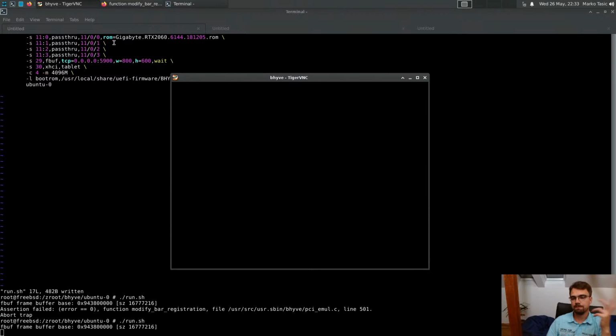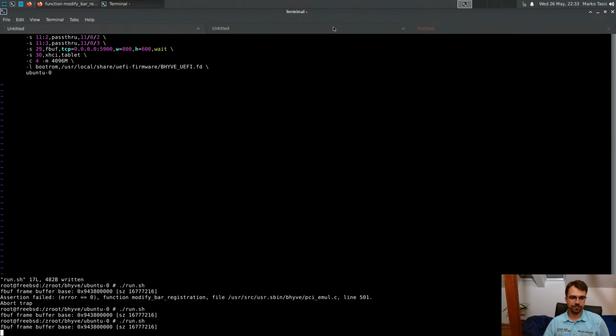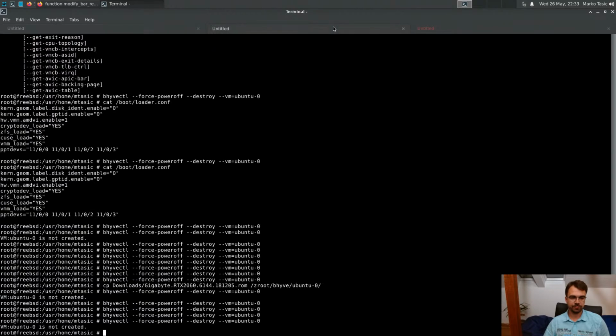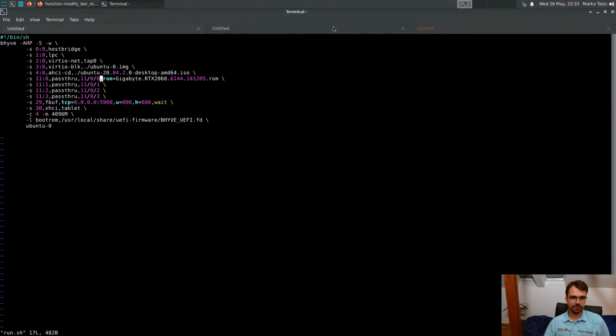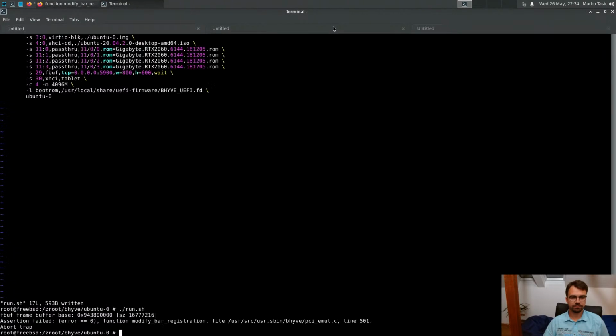Maybe we need the same ROM for all of them, right? We can try that as well. Standard procedure, destroy. Oh, no. So we'll use the same ROM for all 4 of these BARs. Same thing. First time fails. This is interesting. Always fails first time.